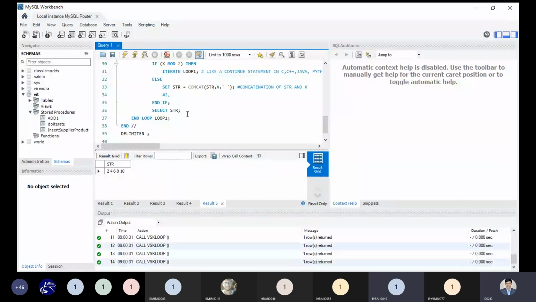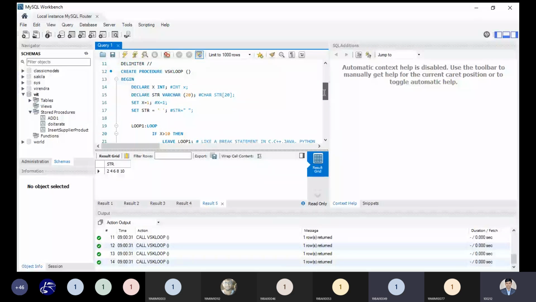Yes, please tell me. Yes, sir. Sir, can you please show the code again? Let me show again. Sir, the code only. Okay, see this part. Sir, I just need to take the screenshot. Yes, you can take it, there is no issue.